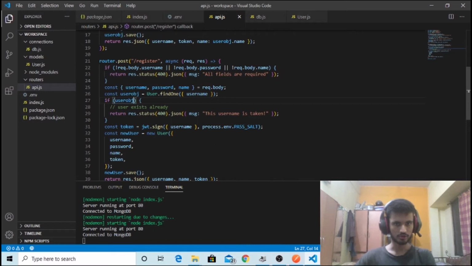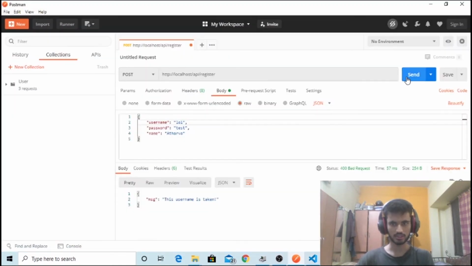Okay, so here we go. Actually this should be await, because we have an async function and we cannot just do this without await. So just put this, and let's save this. Let's go here, let's create a user. We have a user. Let's try to create again with this user. This user is taken.